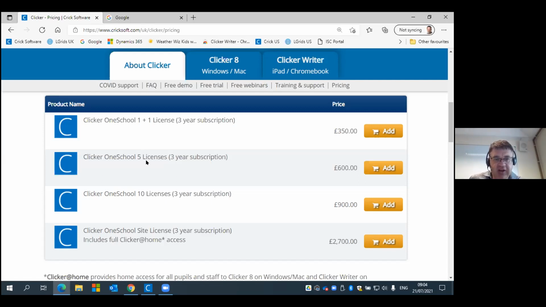5 licenses, these by the way are all for use within one school. 5 licenses, you can put it on 5 devices, and it's any mix of apps on iPads and Chromebooks and Clicker 8 on computers, Windows and Mac computers.